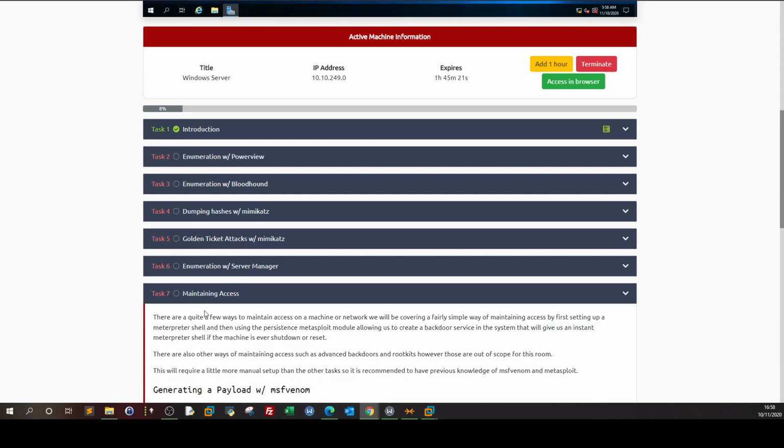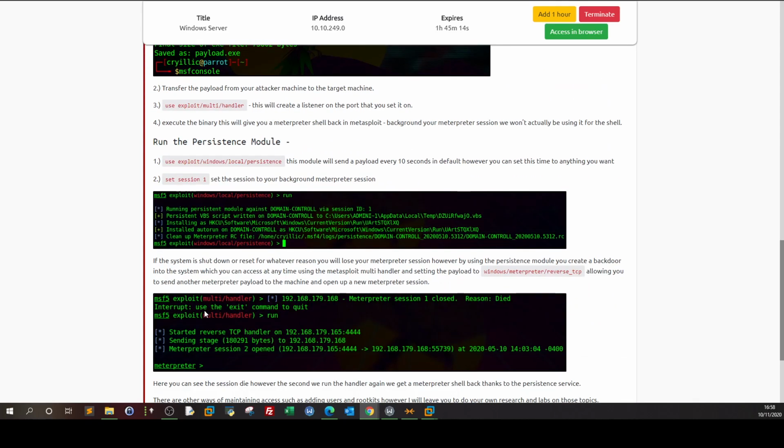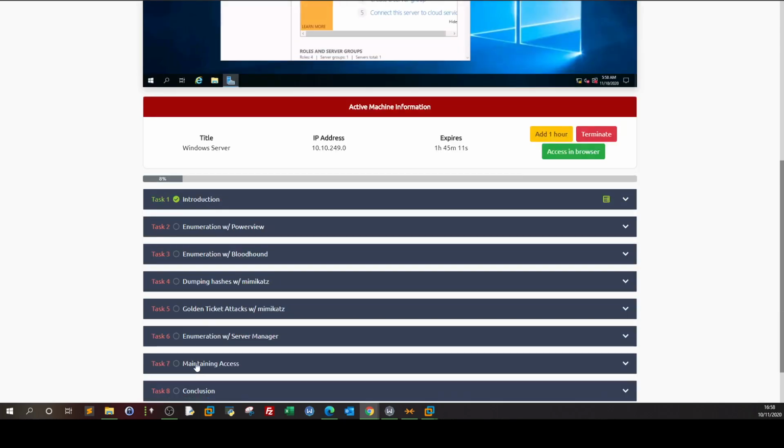Maintaining access is all about having a way to access the machine back in case it was shut down or logged out, or in case you want to do it later. Okay, so let's get started.